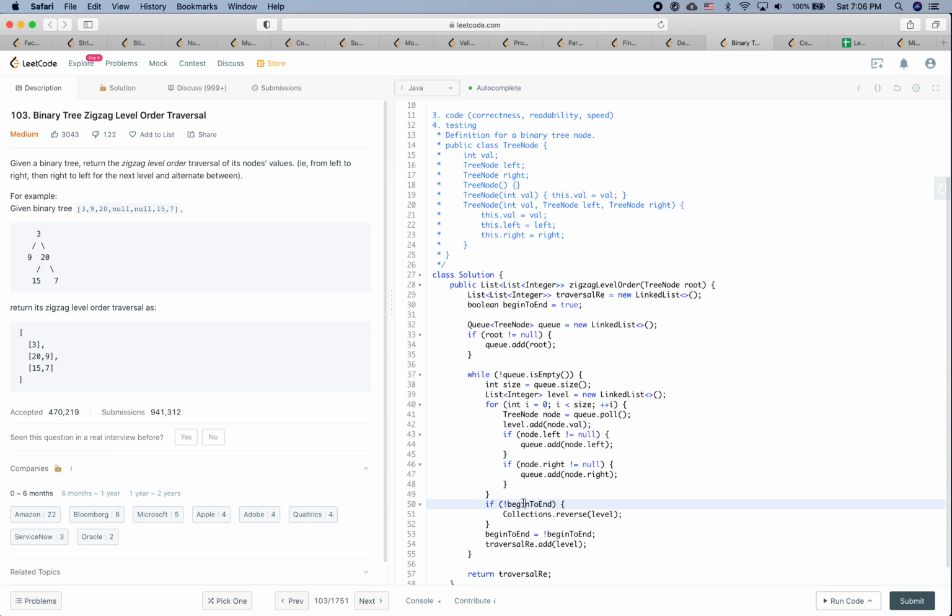And finally we see that begin to end is true, so we are not going to reverse it, and we change begin to end to false after finishing traversing this level. So we add 3 into the result, and for the next level similarly we are going to pop 9 and 20 and add them into the level. And for 20 there are 2 children, left and right not none, so we are going to add them into the queue as well.